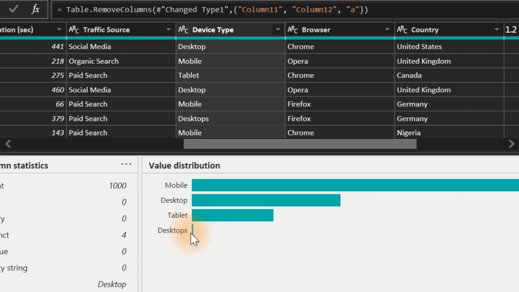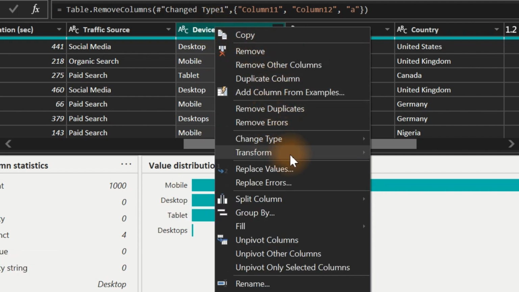So how do we fix this? We want to change this particular desktops to desktop because there is nothing like desktops, right? So let's do it. To do it now, what we're going to do is to right click over here and replace value. Replace values here.